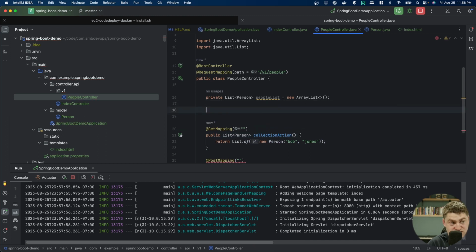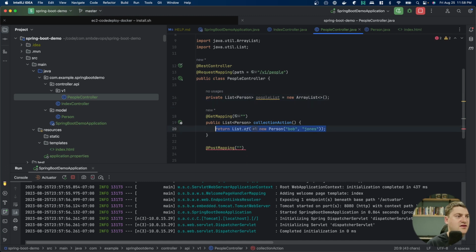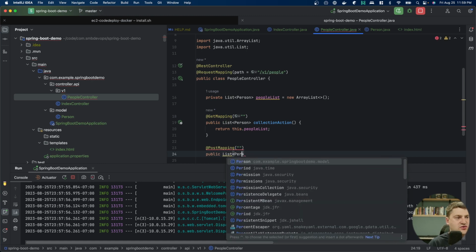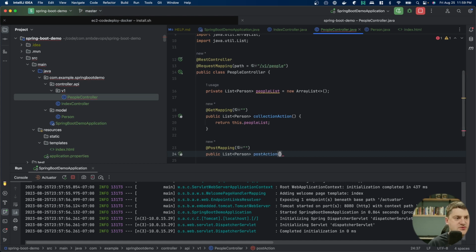Should we construct this? How do we want to do this? I think this is fine. You know what? We're going to return people list. Return, and we're going to be explicit. We'll follow that. Okay. Post mapping. There we go. And this is going to also return our list of people. There we go. Post action.